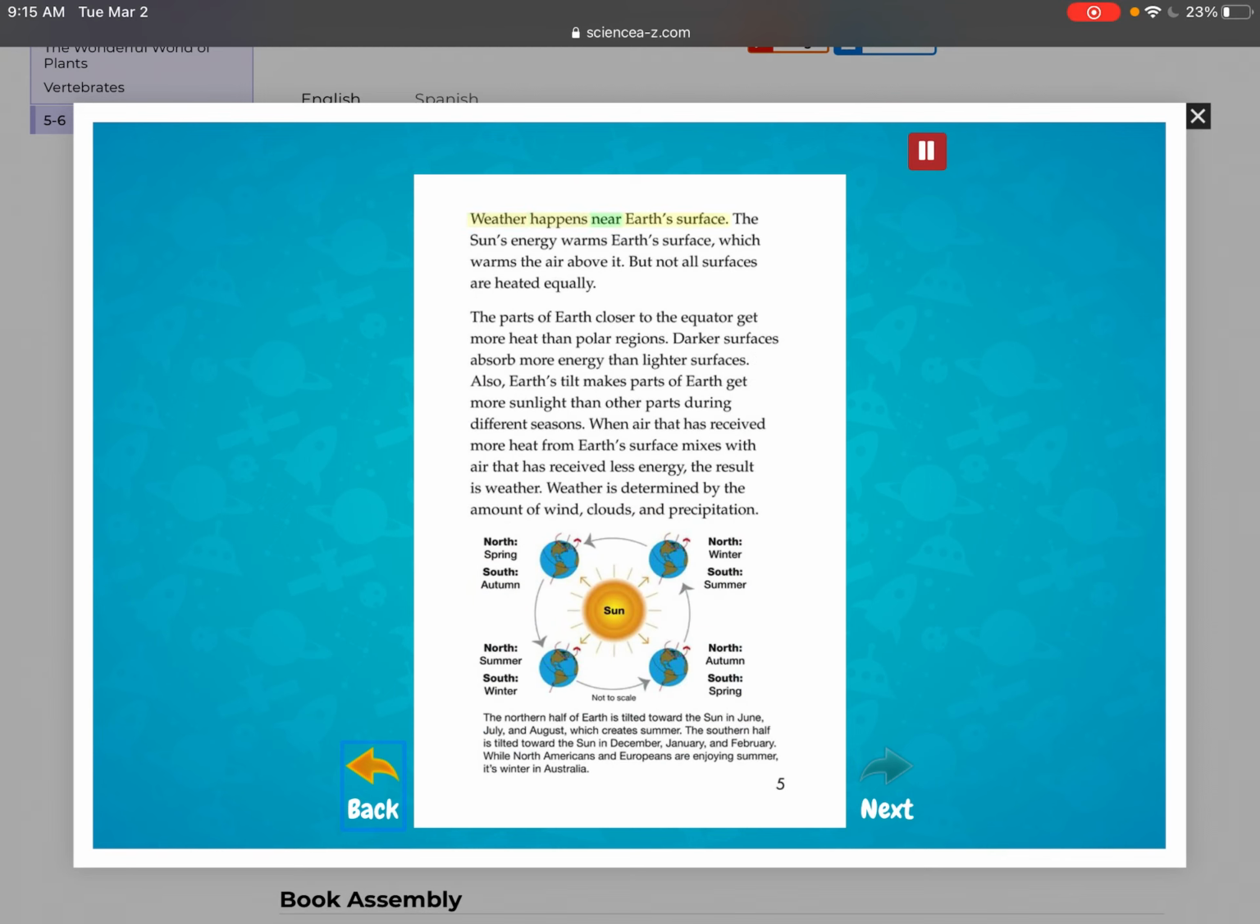Weather happens near Earth's surface. The sun's energy warms Earth's surface, which warms the air above it. But not all surfaces are heated equally. The parts of Earth closer to the equator get more heat than polar regions. Darker surfaces absorb more energy than lighter surfaces. Also, Earth's tilt makes parts of Earth get more sunlight than other parts during different seasons.